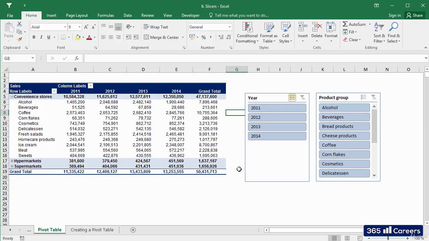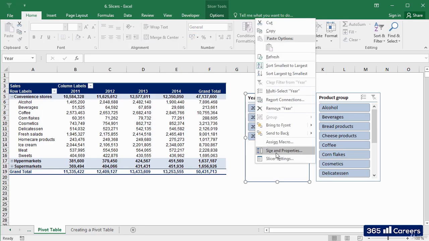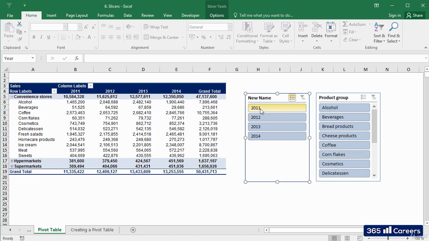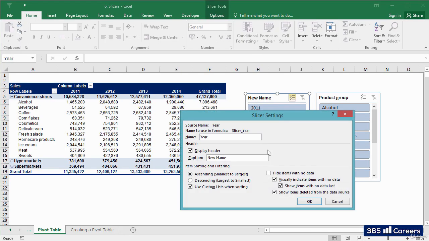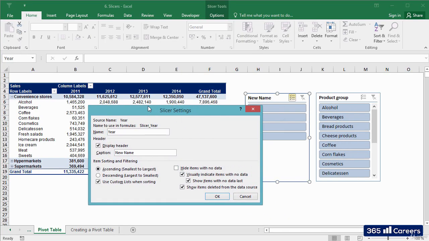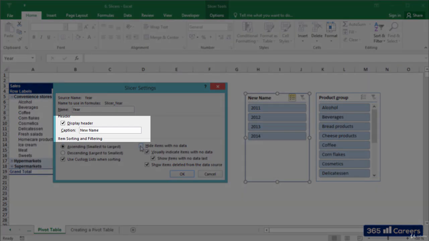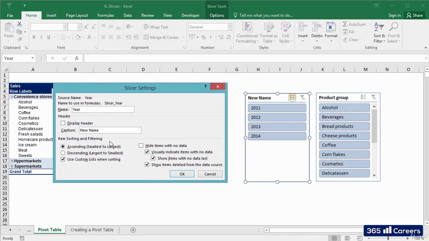If we would like to change the name of the slicer that we've created, we can right-click on it, select Slicer Settings, and type the new name here. The Slicer Settings dialog box provides some additional sorting and filtering options. For example, we can choose to hide the slicer's heading by deselecting this checkbox.